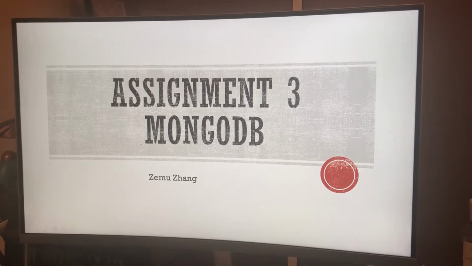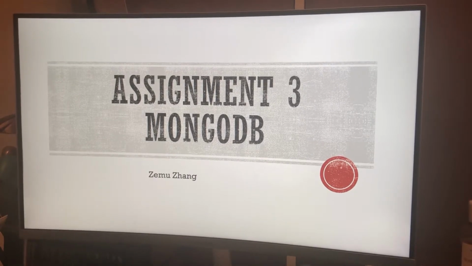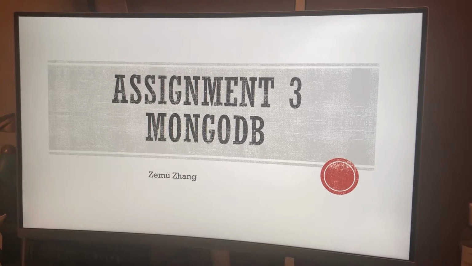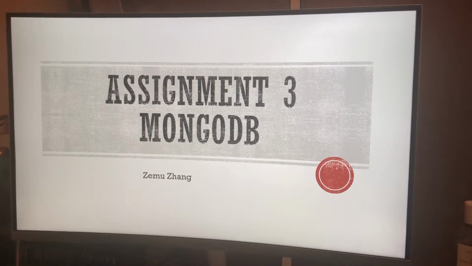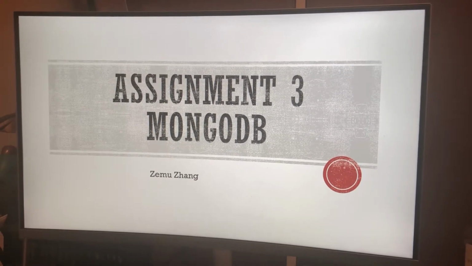Hi, today I want to introduce Mongo database. Mongo database is a database based on distributed file storage. It is written in C++, and it is designed to provide scalable, high-performance data storage solutions for web applications.